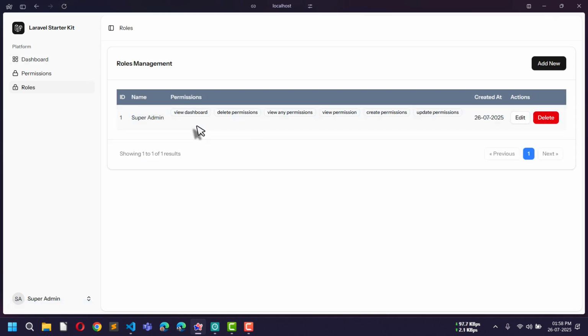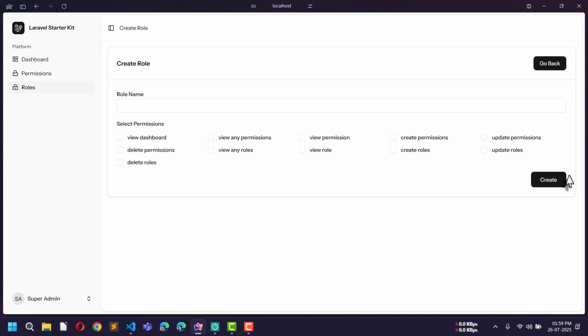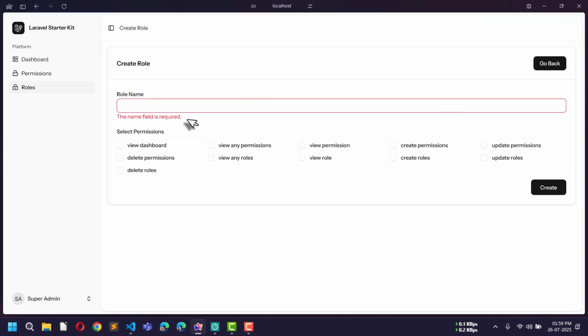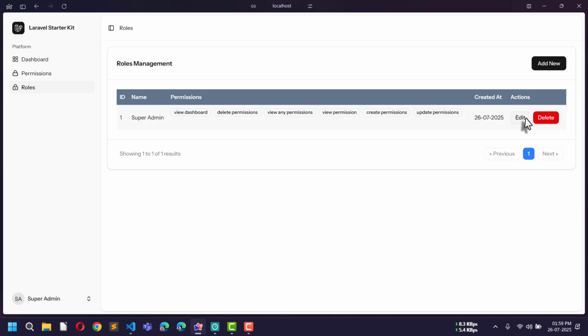So now we will work on edit roles. Okay, so for this, let me go to add new, and if we click on create, then this field is validating properly. Okay, so now next we will work on edit roles.